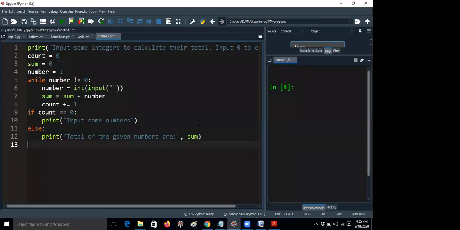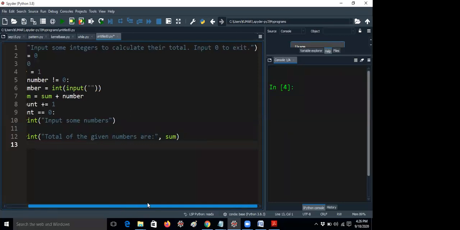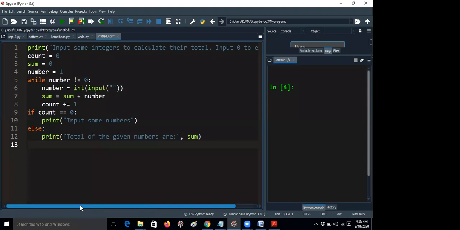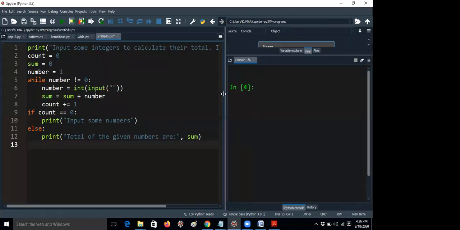Here I input some integers to calculate the total. Input 0 to exit. I'm just giving the condition like input 0 to exit. That is nothing but validation. First let me run this program, and you will definitely know what it means. This is the program to find the sum of the given elements. Whatever elements you enter at runtime, the sum will be printed. That is the concept.